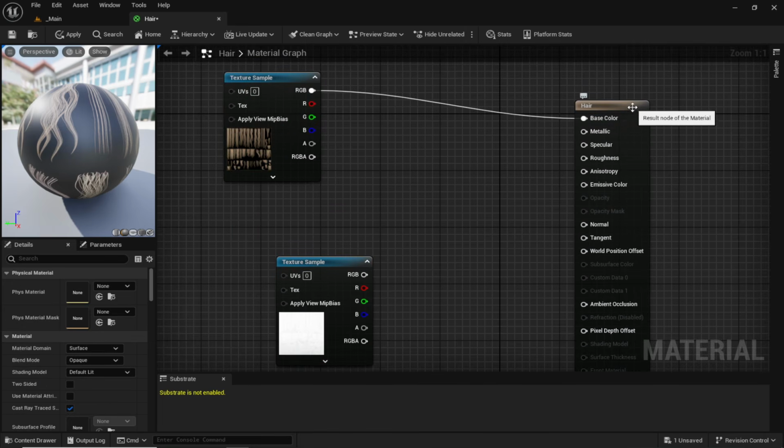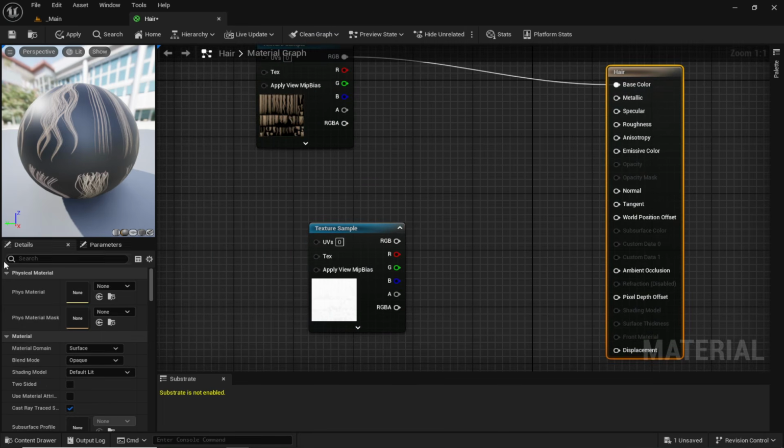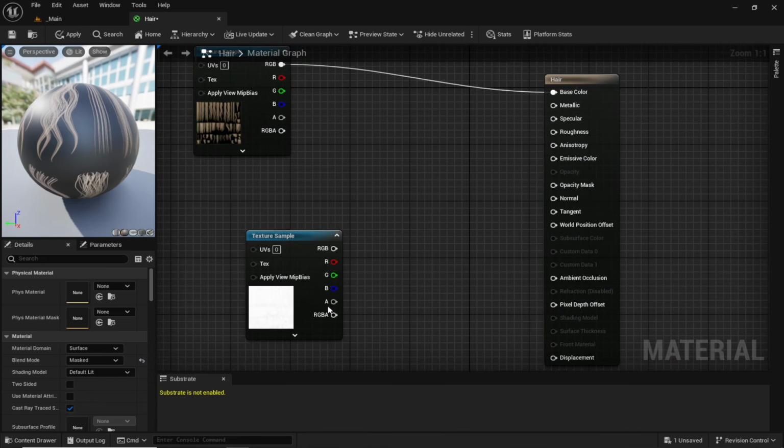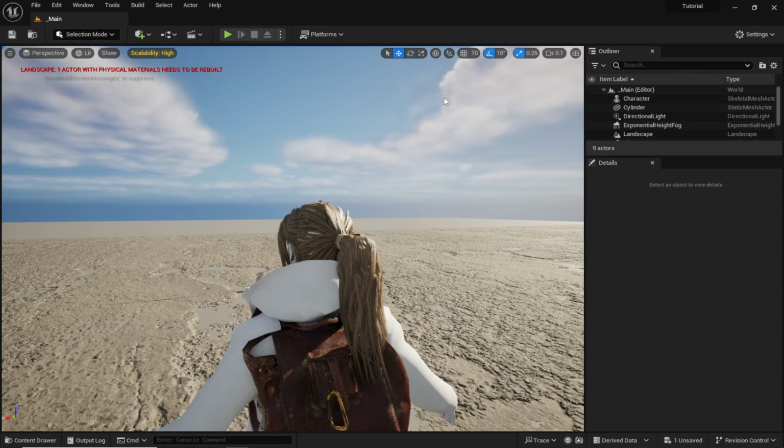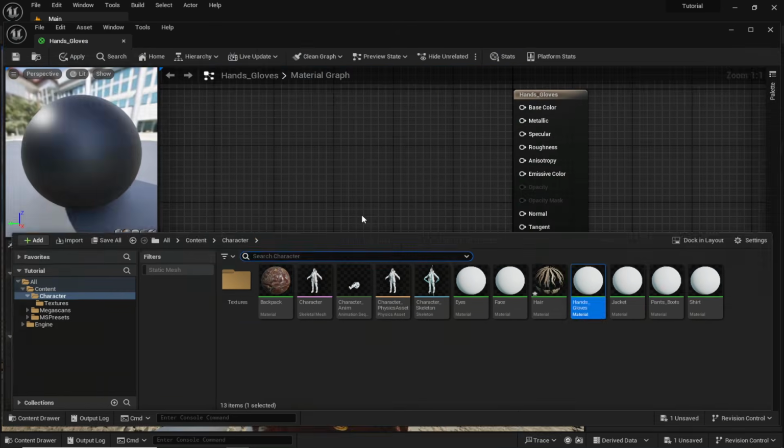Then we're gonna drag and drop this hair alpha 2 over here. Then select the main material node, and in the details panel we're gonna change the blend mode from opaque to masked. And then we're gonna plug the alpha of this texture into the opacity mask just like that. As you can see, the hair looks great. Now let's start applying the textures to these materials.